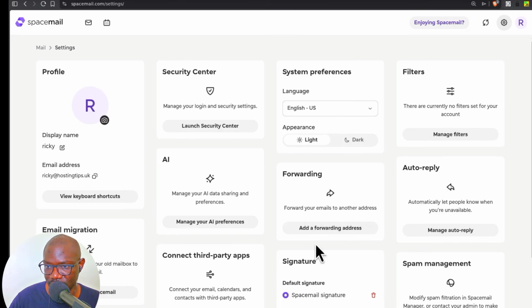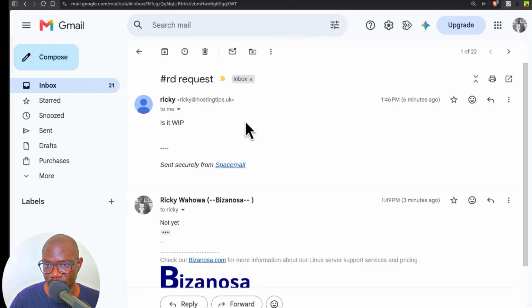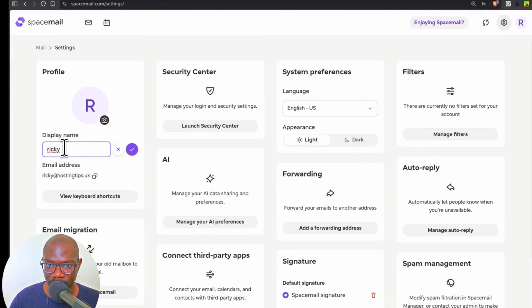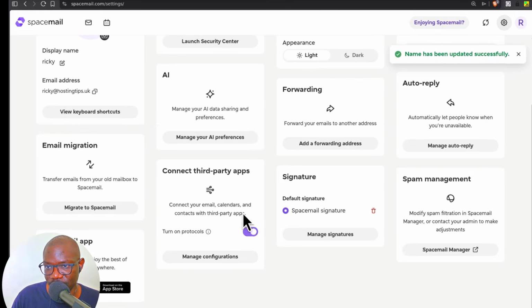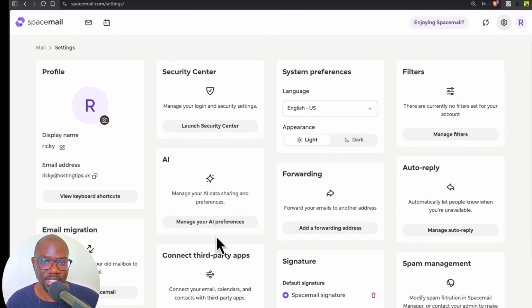Leave signature. Name, display name. You can change your display name, the name that shows up when people receive your email. You may want something professional, so go with something that is related to your business, your brand, or what you do, and then accept it. All these other settings, feel free to look at them. Auto reply, forwarding, AI settings, feel free to look at all this.